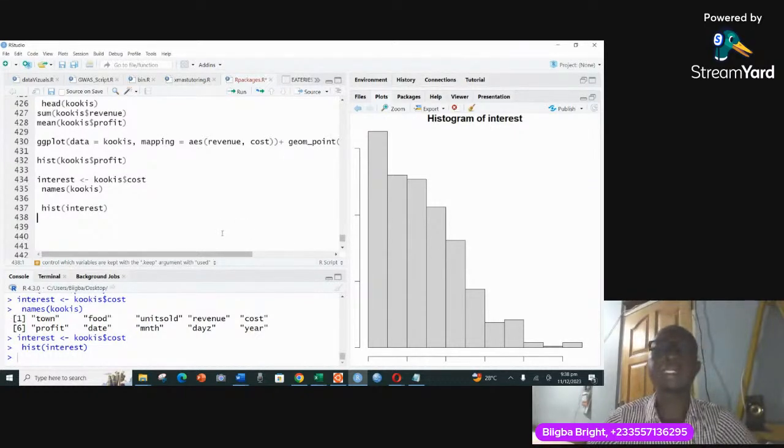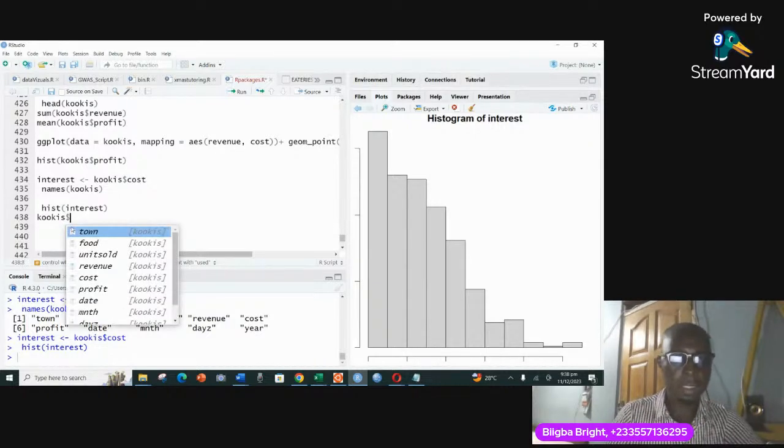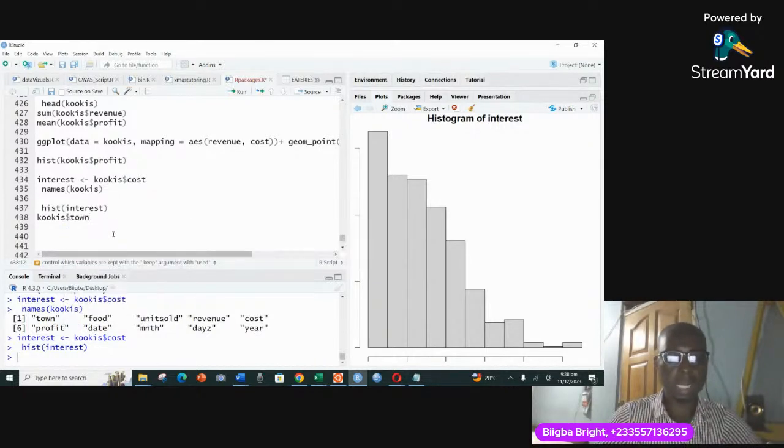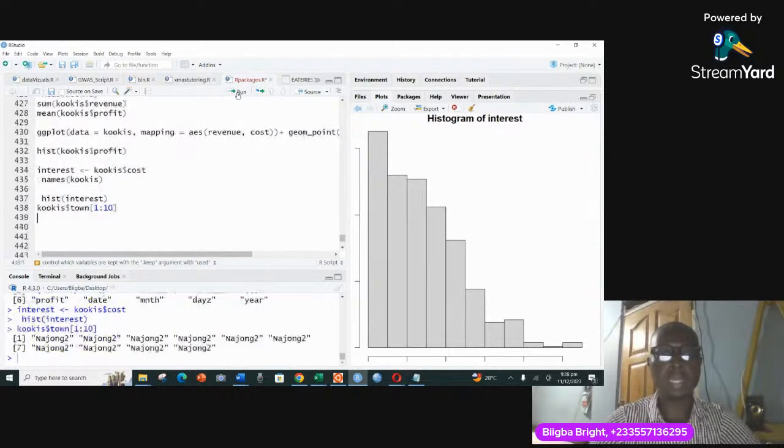So what is a data point? A data point is simply the individual data. For instance, let's say I have cookies, and then I select, let's say, town, and I bring out this small index function. The way I have selected is now a vector. Because it's a vector, I can say I want to print the first to the 10th.